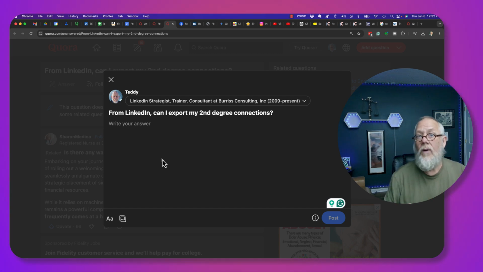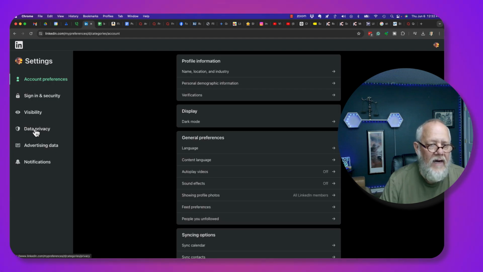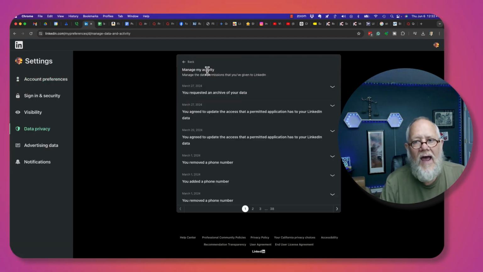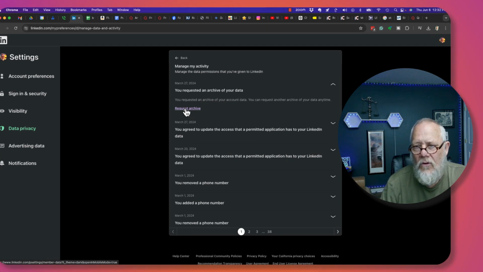But what can you export out? If I go to LinkedIn and go over here to settings, go to Me, go to Settings and Privacy, go over here to Data Privacy. On the very top is Manage Your Data. And I have the ability to request an archive. It makes me click twice and I can request this archive here.